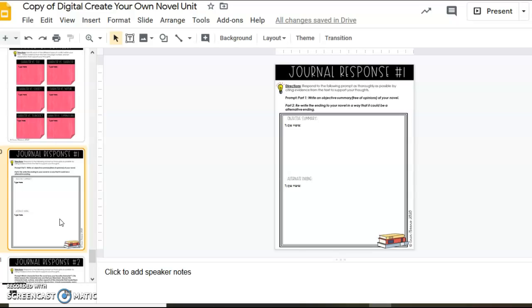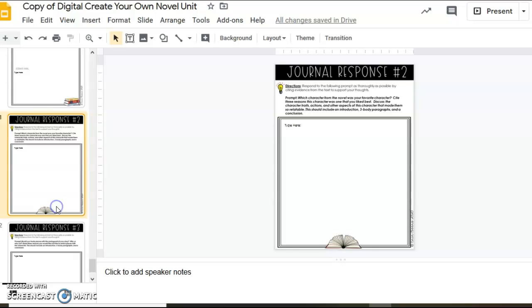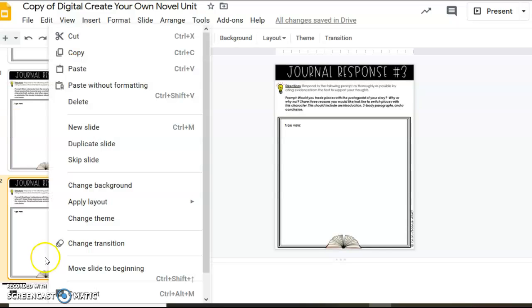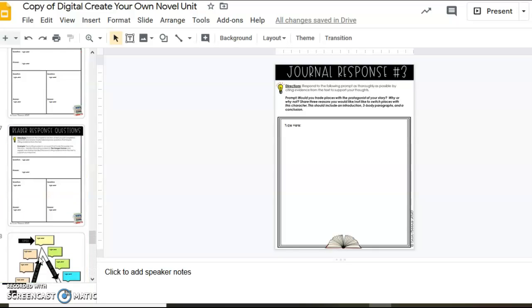If your student is in need of more space to write their responses, these last 2 responses are actually generated for students to create 5-paragraph essays. So they have the opportunity to just, again, duplicate that or just add a blank slide, and then they can type in the rest of their responses.